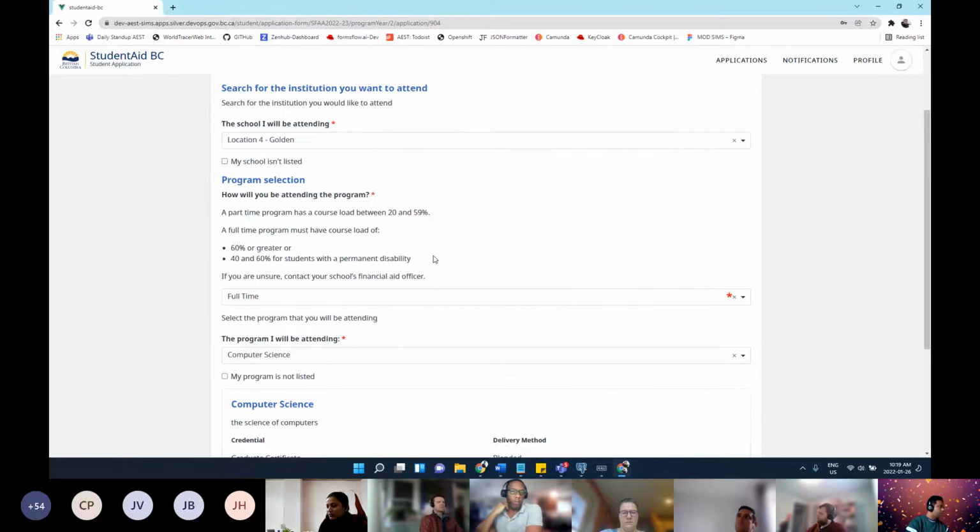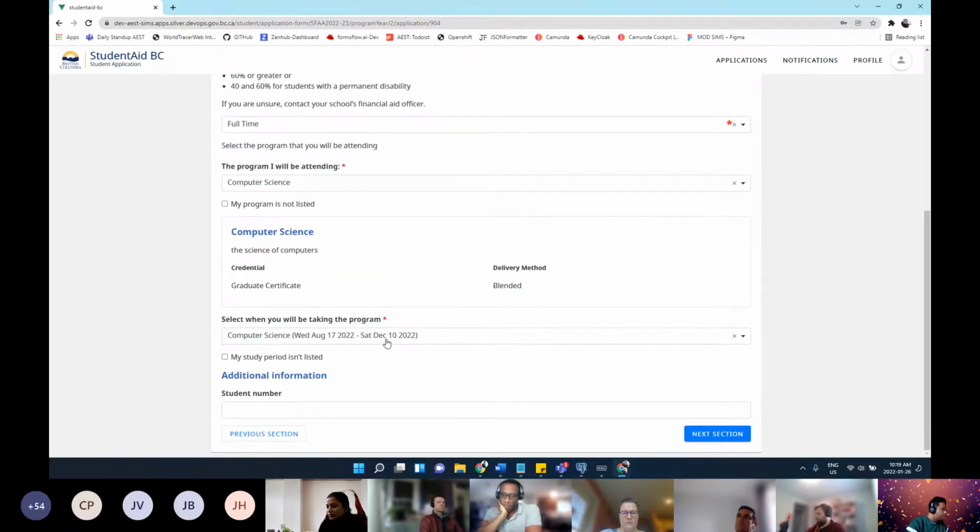to show the next scenario. I'm going to choose a study period which is overlapping with a legacy application. What it means is the SFAS or SAIL. It also validates with the SFAS or SAIL systems to check if your application is overlapping with one of those applications there. So I'm going to select this, go next.